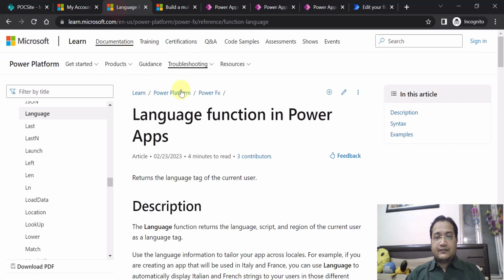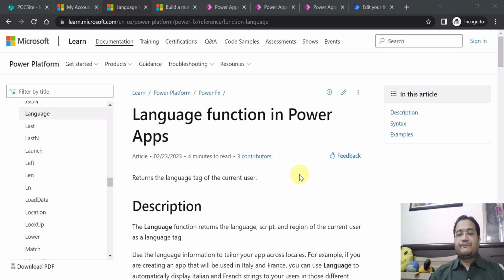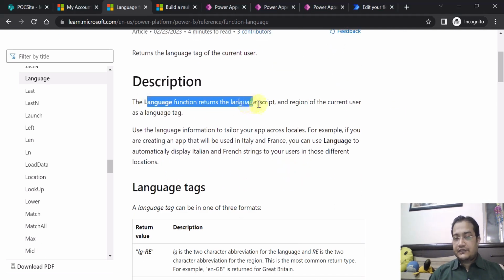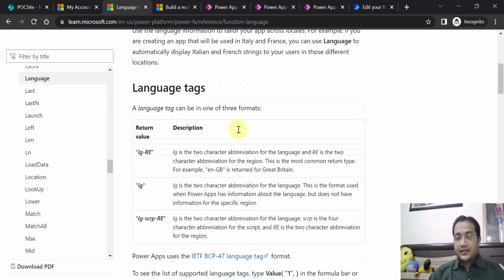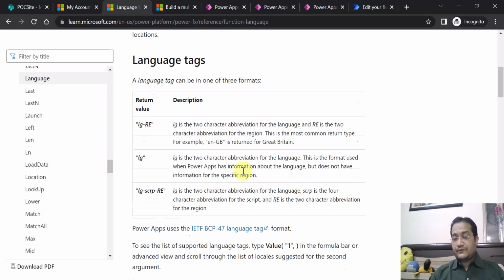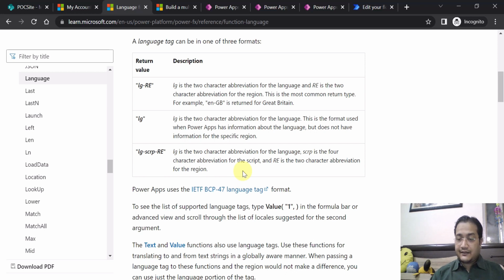Now, before going into that, I'll go to the official documentation of the language function. The official documentation says that the language function returns the language, script, and region of the current user as a language tag. So basically, LG-RE, which is language, script, and region. So EN-US, just as an example.